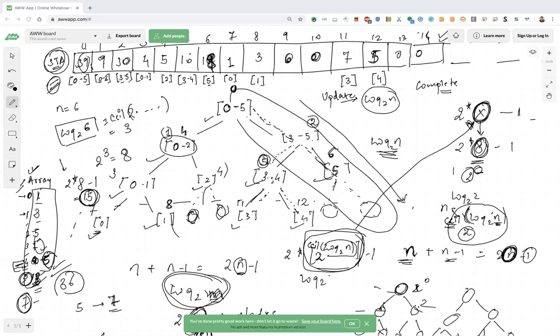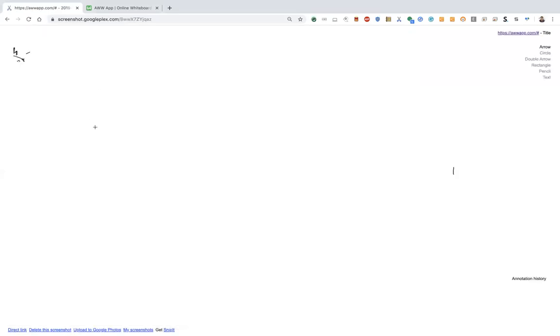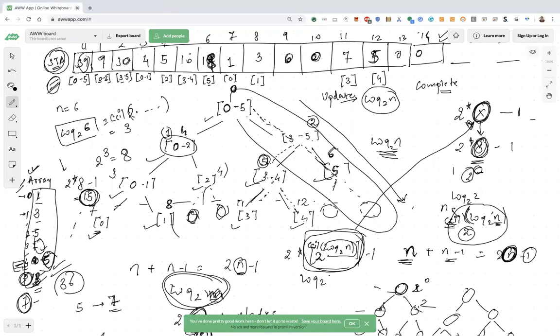No, Prakar. Okay, cool. Let's try to understand the sum part now. Is it clear now or not to everyone? If not, then please. Okay, cool. Okay, got it. Cool.